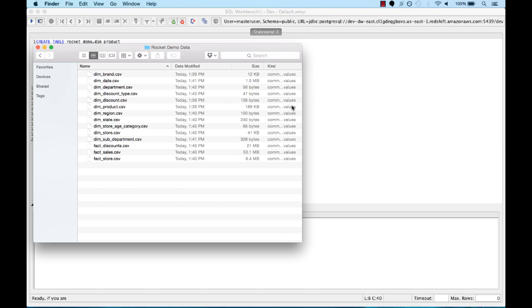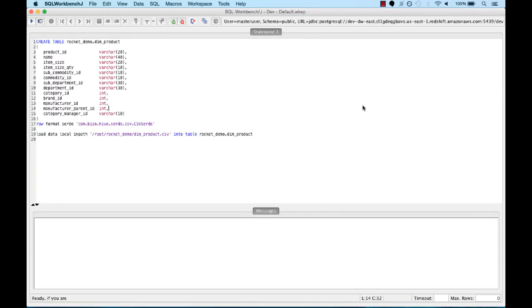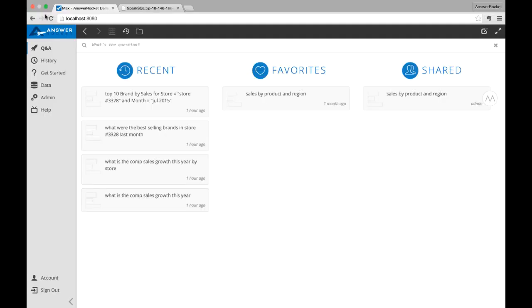For this demo, we use the Linux scp command to copy the files to all the nodes in the Spark cluster. Once they have been copied to all the nodes in the cluster, we created views within Spark SQL for each of the CSV files. Now I'm ready to connect my data to AnswerRocket.